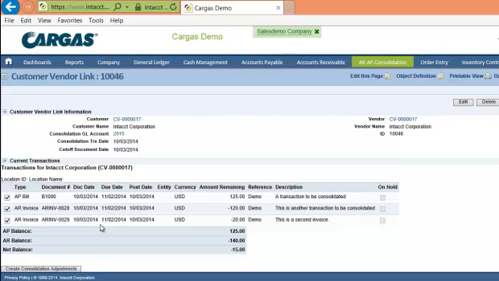It retrieves all the payables and receivables transactions and provides them in a list with information from document number, document date, due date, post date, the amount, and the reference and the description, as well as whether the transaction is on hold. You can see that the AP balance is $125, the AR balance is $140, and the net is $15. I can choose to select or deselect any transaction, and the balance will change accordingly.